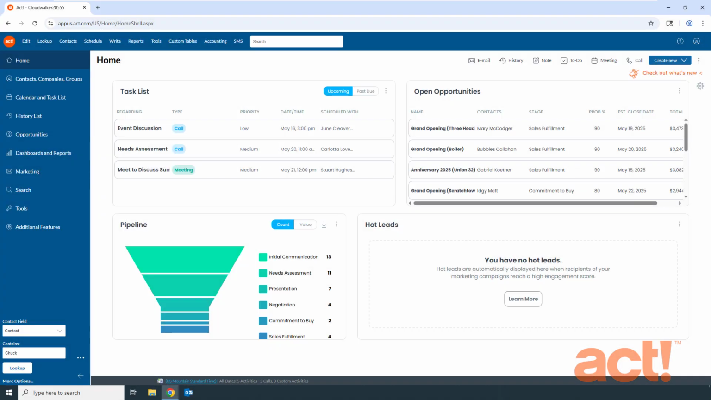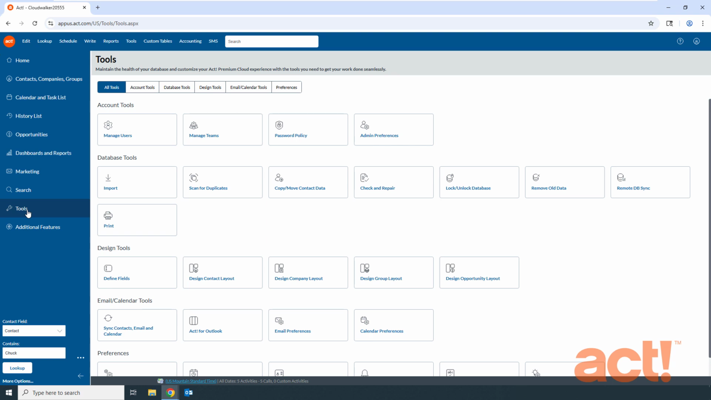It's easy to manage your account in Act, and in this video, I want to show you how to manage your Act account by adding users, resetting passwords, and even changing security roles for some of your users. To begin, in the left navigation, click the Tools button, and once the Tools screen loads, click Manage Users.